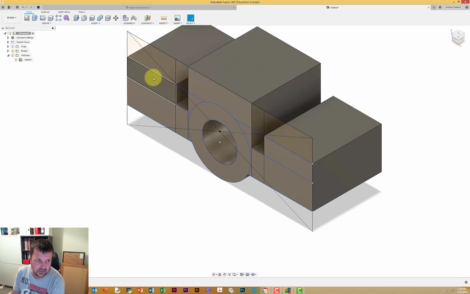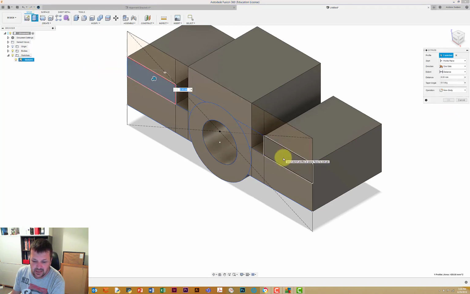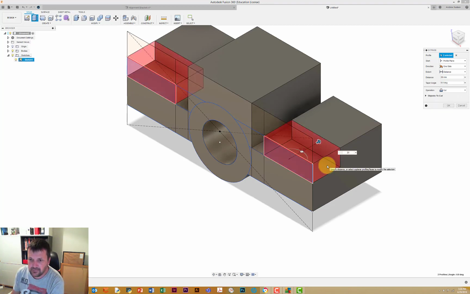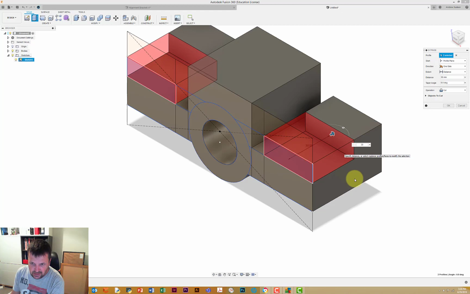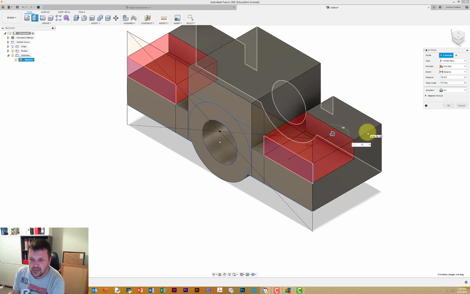And then we're going to go extrude again, and we're going to select that and that, and they're going to go in 20 millimeters, which will leave this being as 30. Oh, sorry, other way around. They're going to go 30. That's right, and leave that as 20.